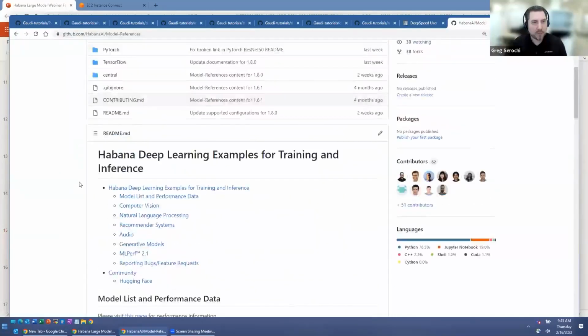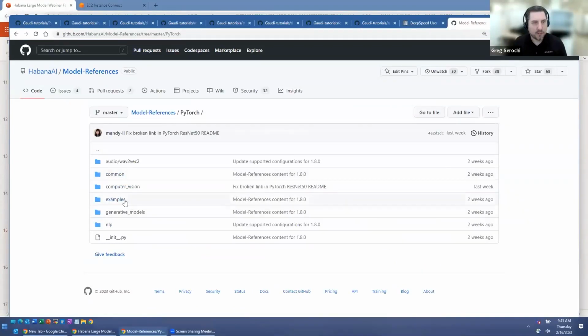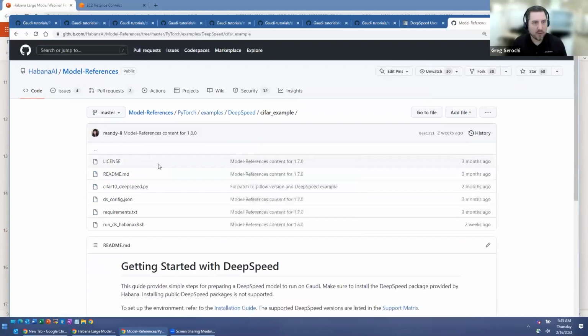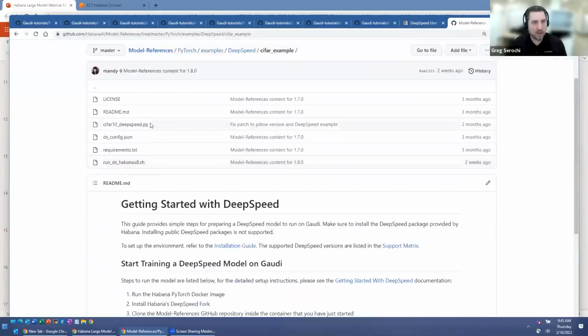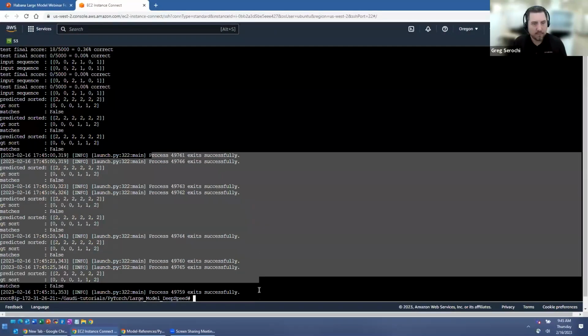But the very simple examples here are, again, you can go to PyTorch, go to examples, and we have our simple CIFAR example here, which is basically running this very simple model. Okay, so if we go back and look at our instance, again, we did get all the API completed and the model completed again.